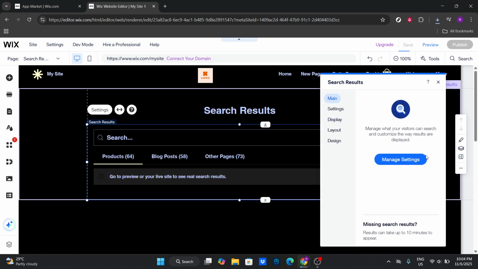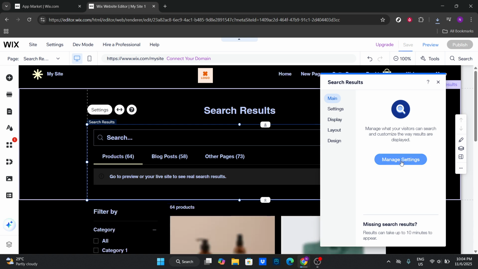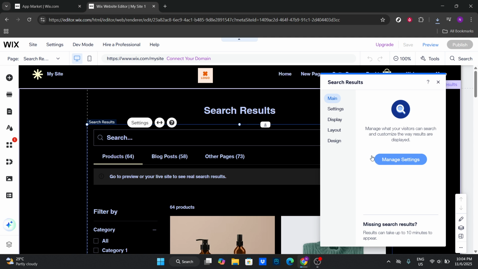And there you have it, your very own search bar added to your Wix website. This feature will not only enhance your site's navigation, but also improve the overall user experience for visitors.